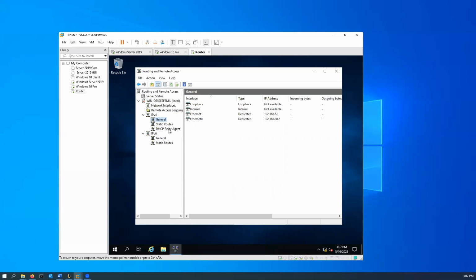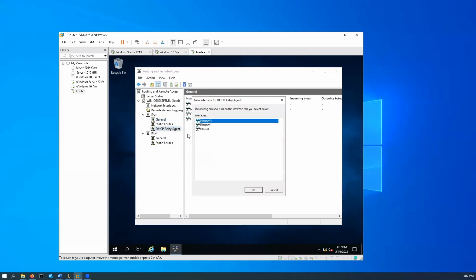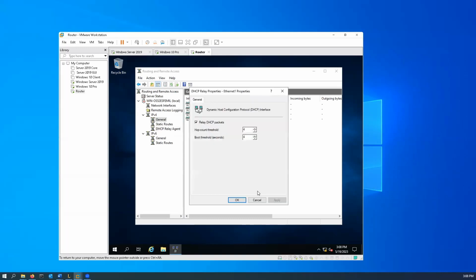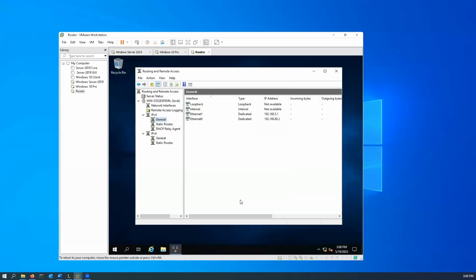And now we can right click on the relay agent and we can add an interface. Now the interface that we want to utilize is the one where the requests will generate from. So Ethernet 0 is our DHCP server, but the requests will come from Ethernet 1. So we're going to click on Ethernet 1. Hit OK. Relay DHCP packets, hit OK.